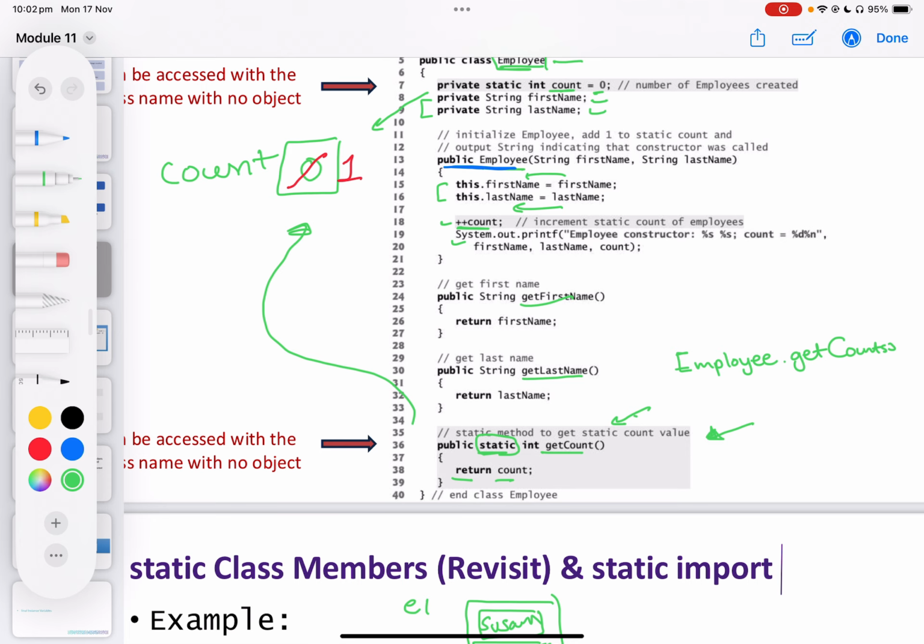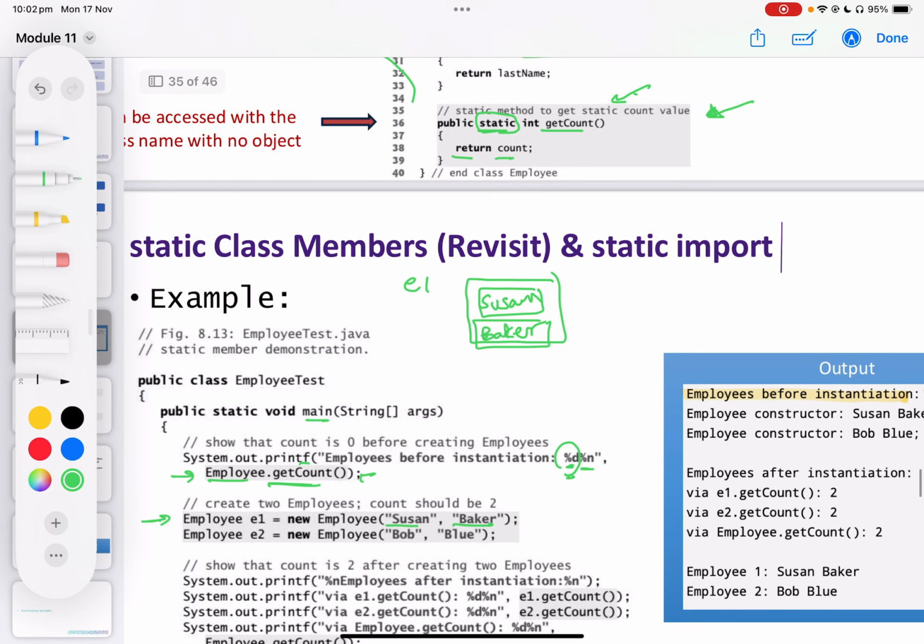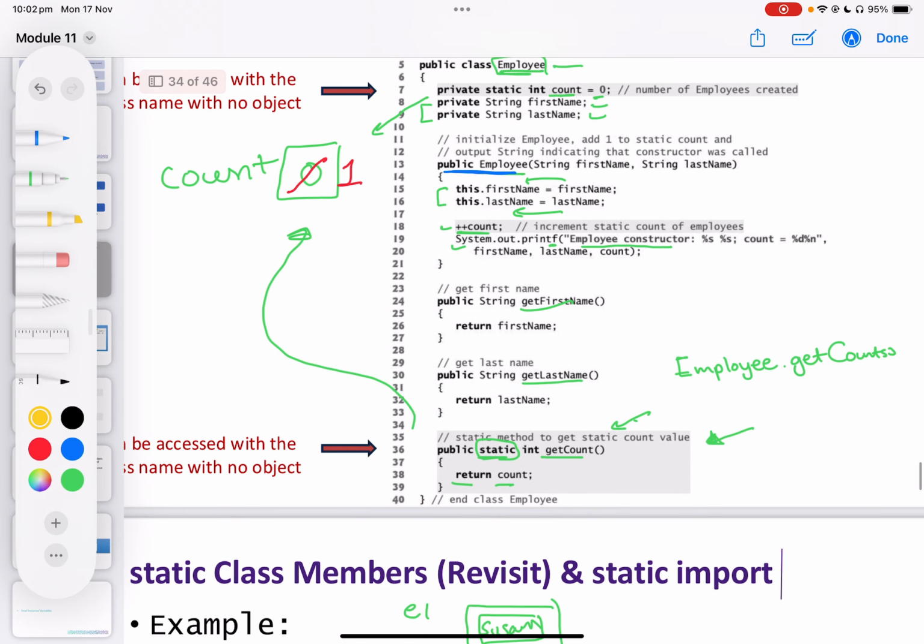Then I want to print a formatted text. First, print the statement employee constructor. So I have printed employee constructor. Then what? Then print a formatted text. To know what's going to be in the first formatted string, look for the first comma. So the first comma is here.